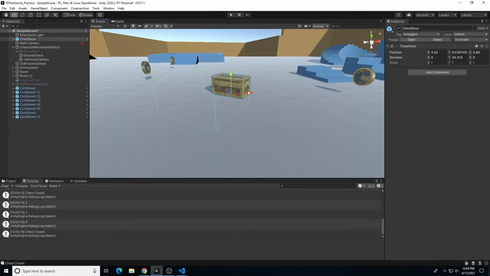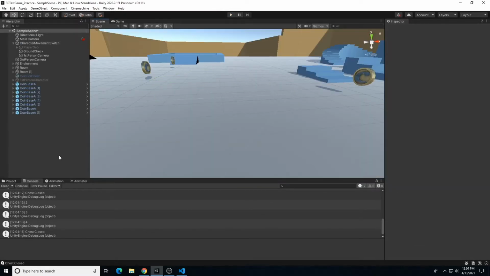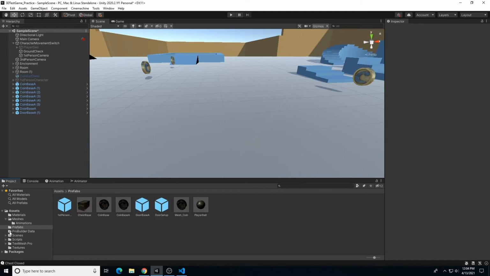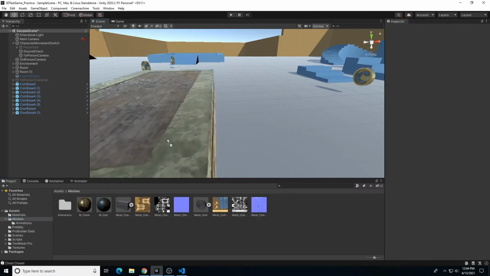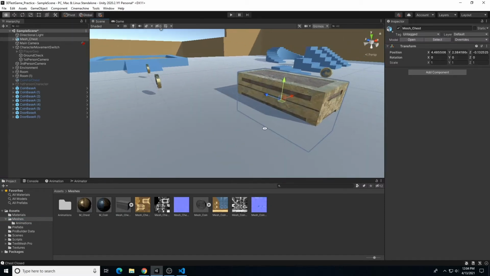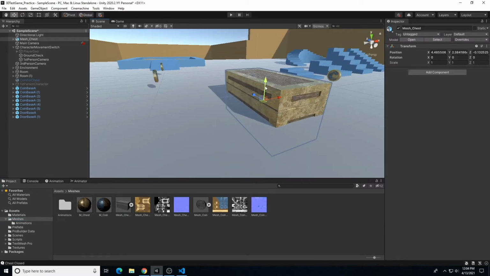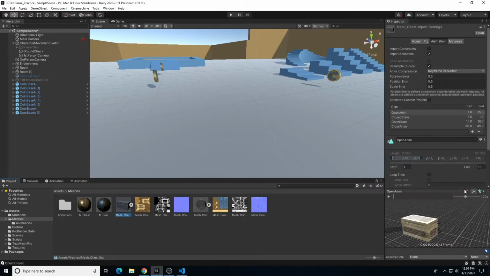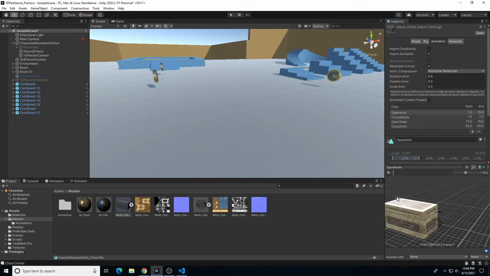Alright, I'm going to remove the chest that I already have in here, and we're going to create this manually. I already have a chest object. So if I drag this into the scene, you can see it's a chest object that has some animation on there. This animation is done a little bit differently. This animation is done with a joint system, and the animation was created in a modeling software. And the animation opens and closes.